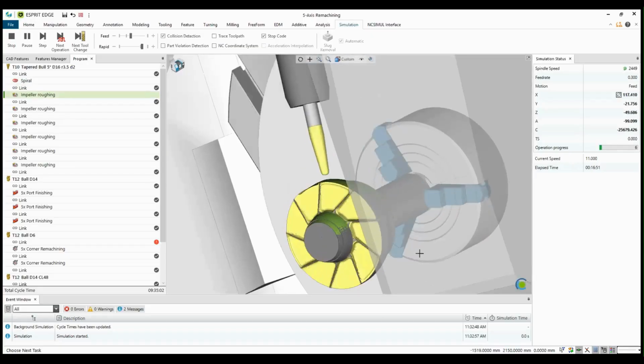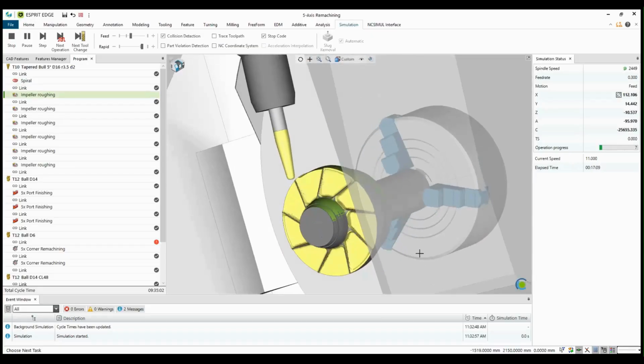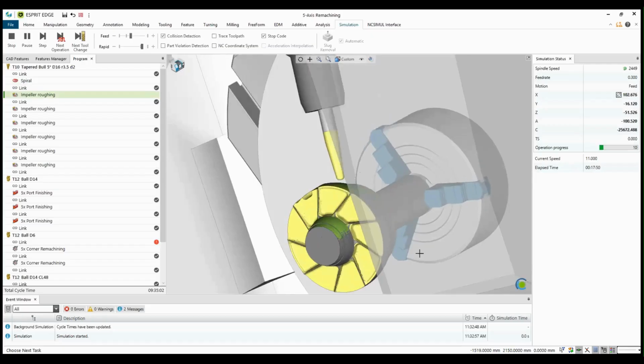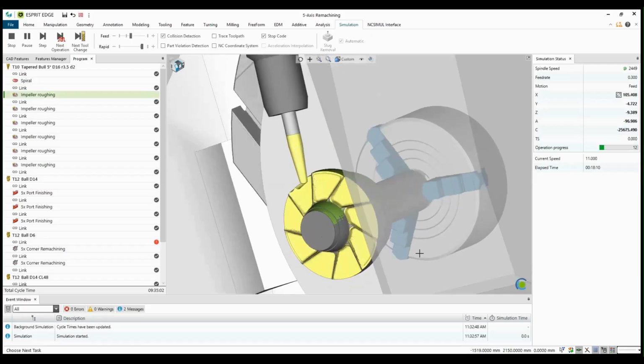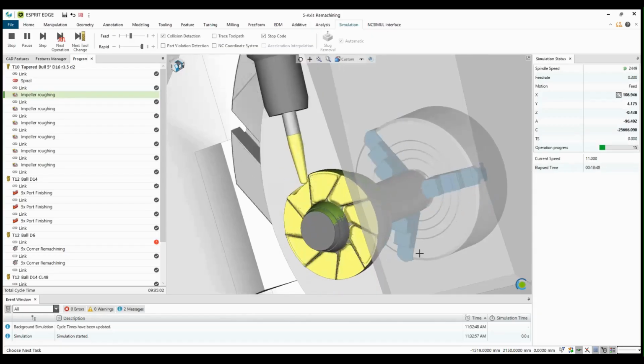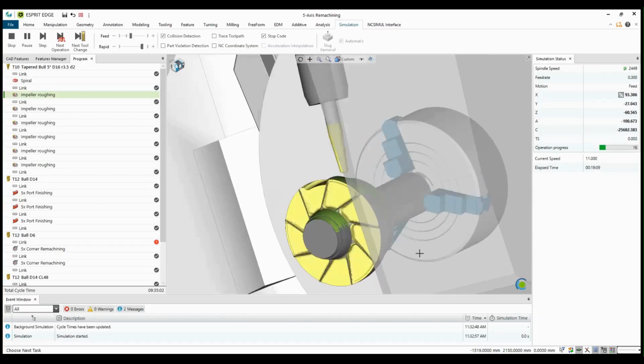And most of the time we used to struggle a lot with creating the work planes. But in ESPRIT Edge, the work plane will be created automatically, based on the feature or the machining side for which you want to create a toolpath. So it will create it automatically.